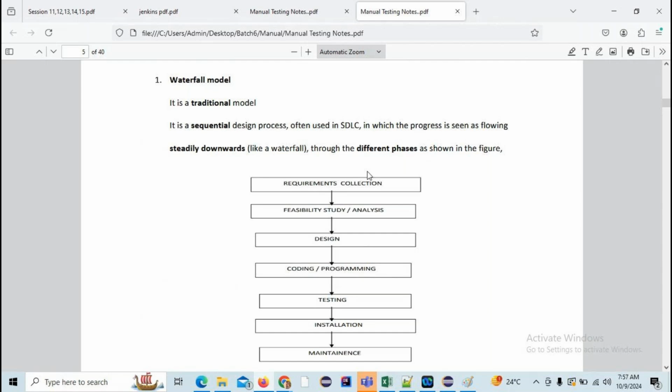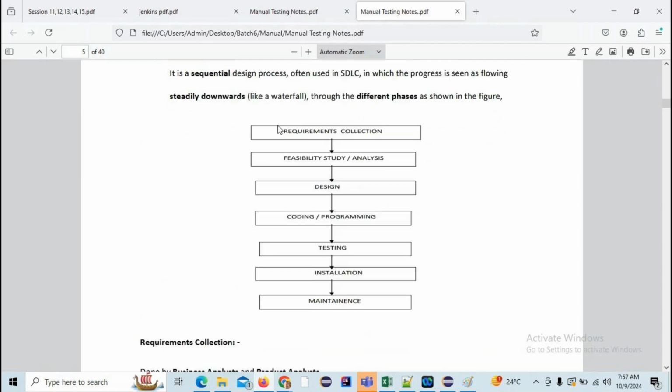Then you won't use the waterfall model. If you have fixed requirements that you don't change later, then you can use the waterfall model.